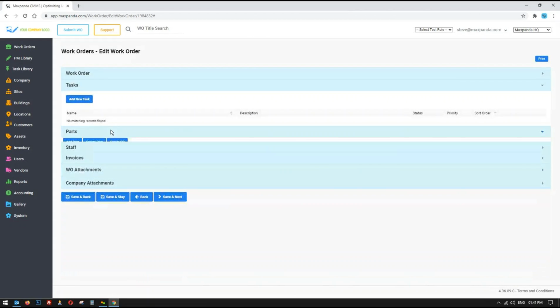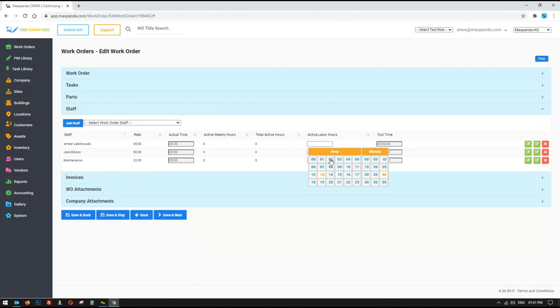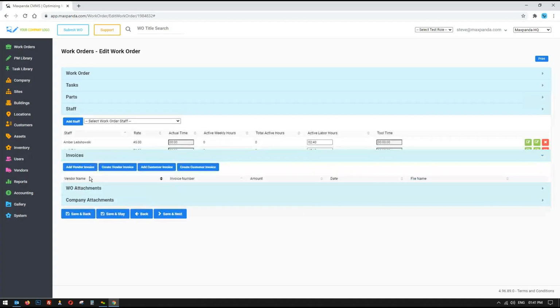Tasks, all the people completed the tasks. For the parts, this could be duct tape. I used 6 rolls of duct tape here. All of your maintenance staff worked various hours on this job: 2 hours, 15, 3 hours, okay?